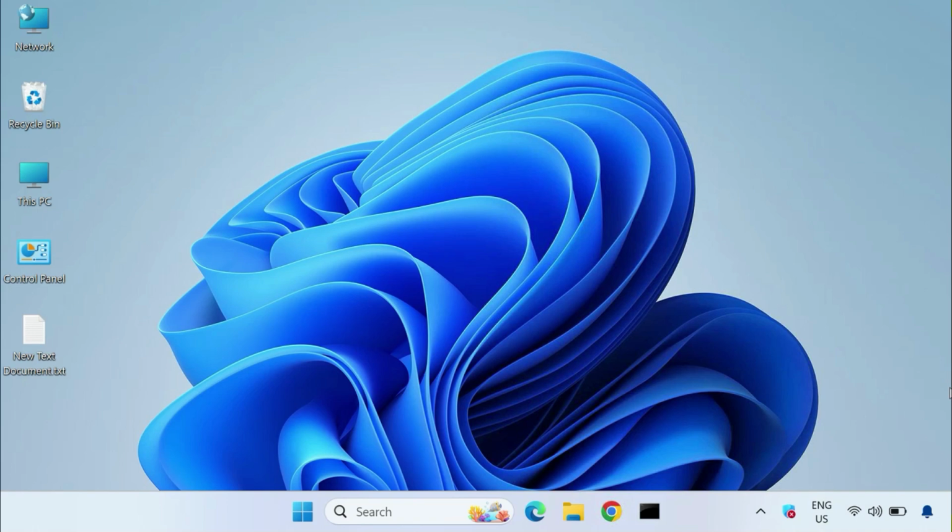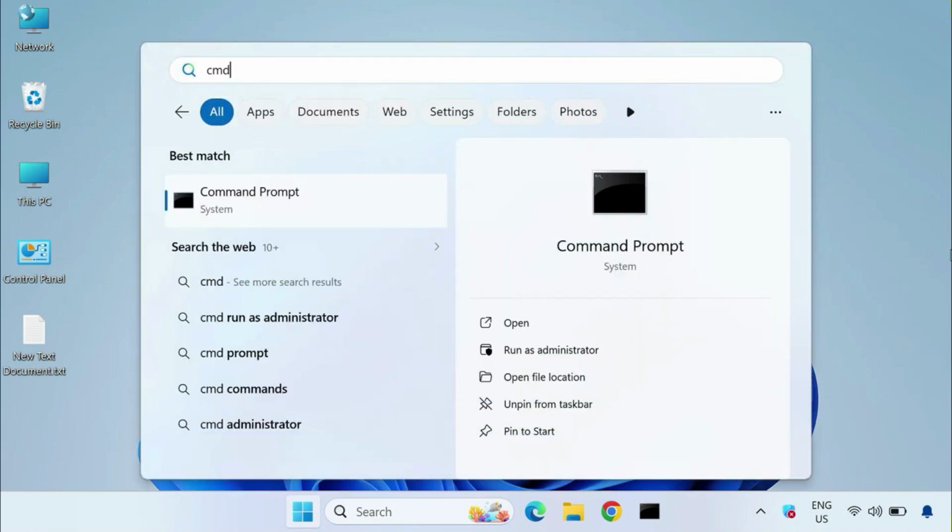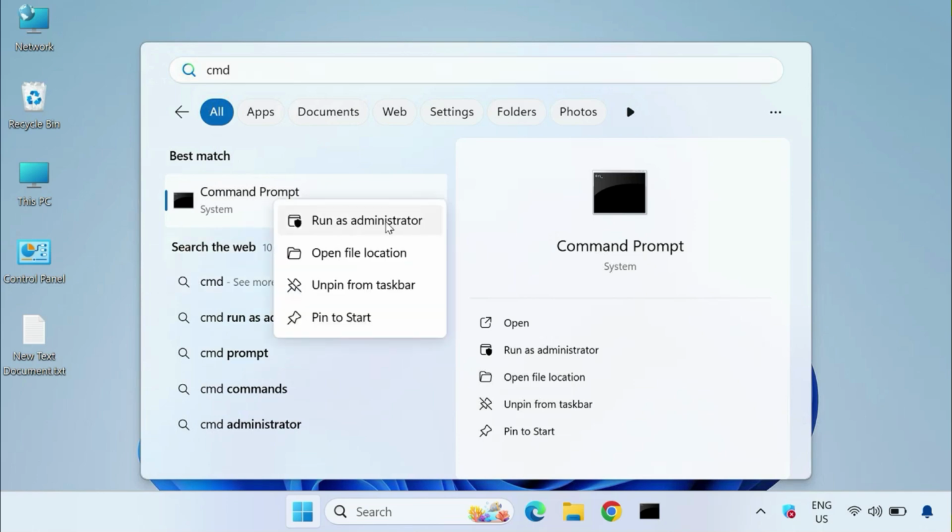So your disk has reached 100% and here is how to fix it, after which your system was working very slowly. Click Start and then type cmd. After that, right-click and select Run as administrator.